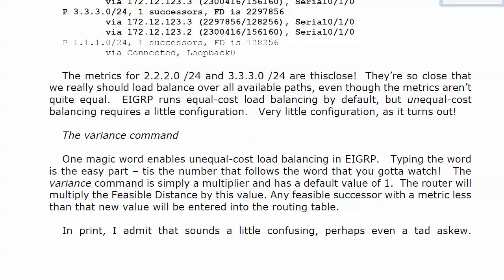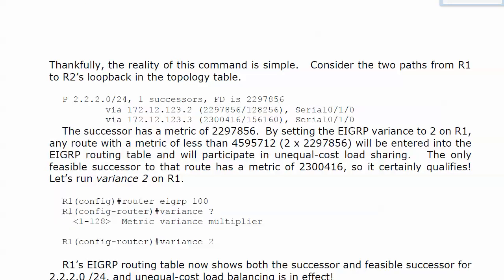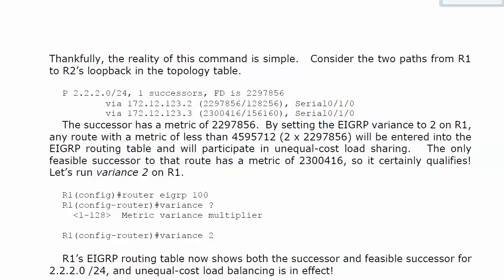It's not actually going to change any metrics. That's a very important point with the variance command. It is not going to change metrics. It's going to make a metric more acceptable to the routing table. Now, as I say, that sounds a little bit confusing, perhaps even a tad askew. So what we're going to do is see it in action with router 2's loopback, with the route to router 2's loopback, I should say.